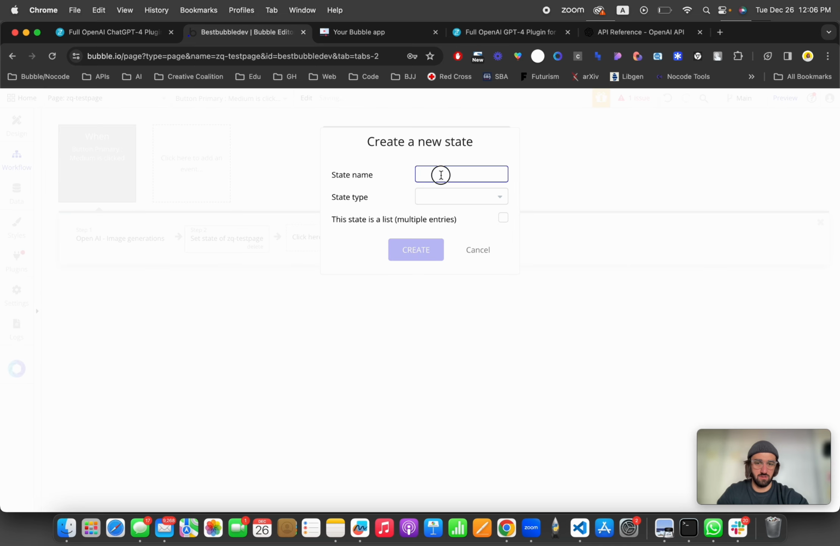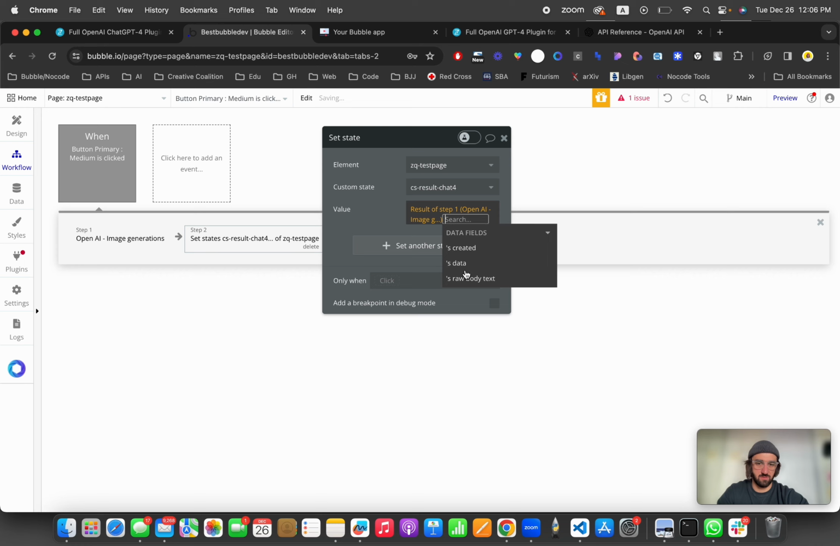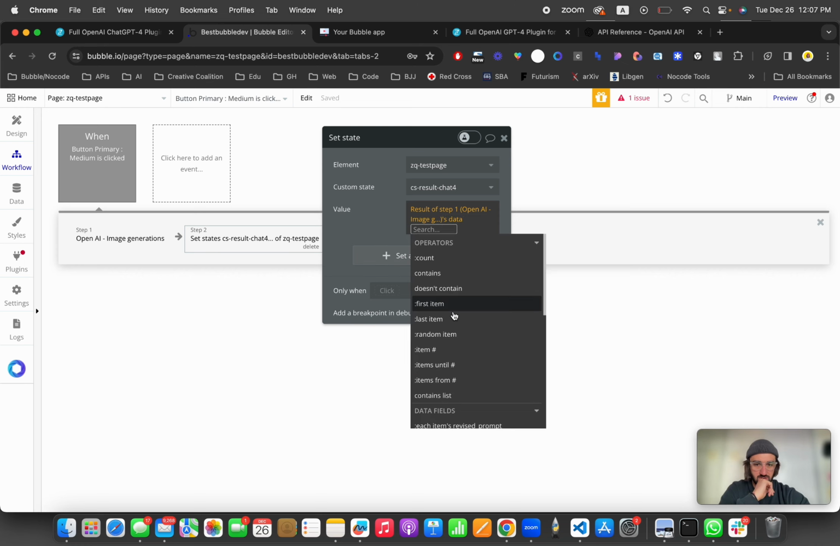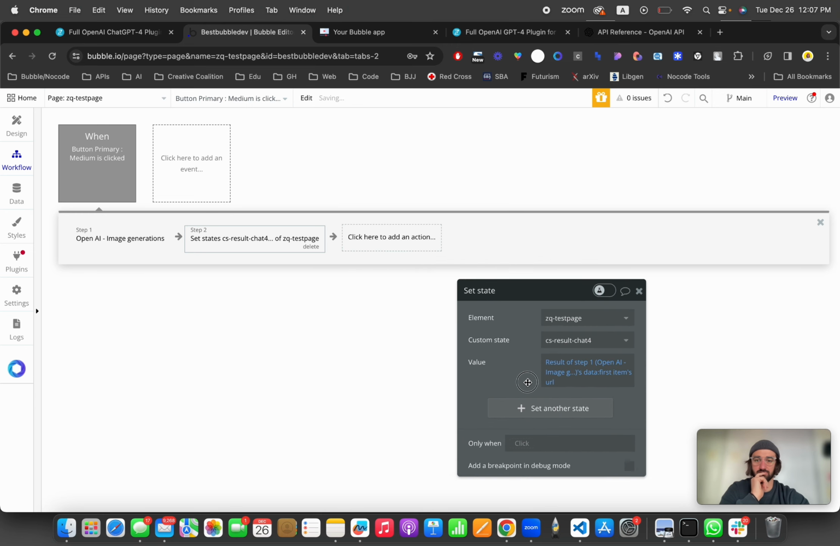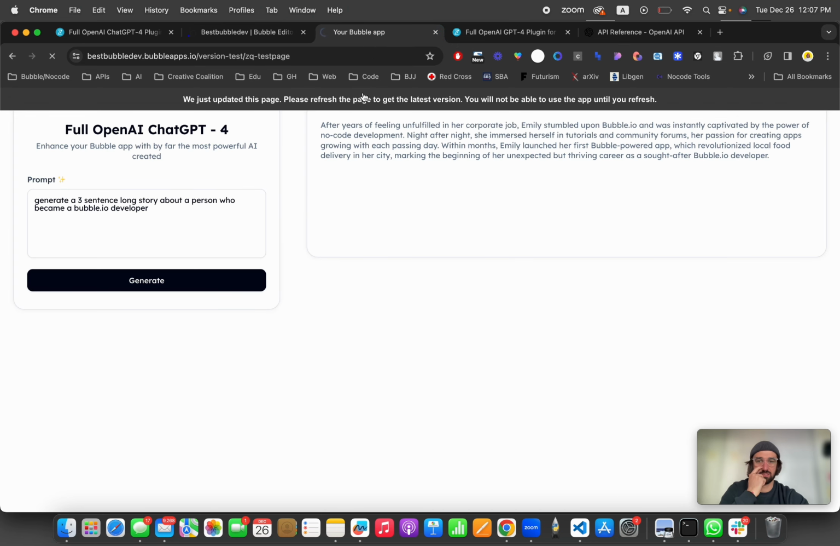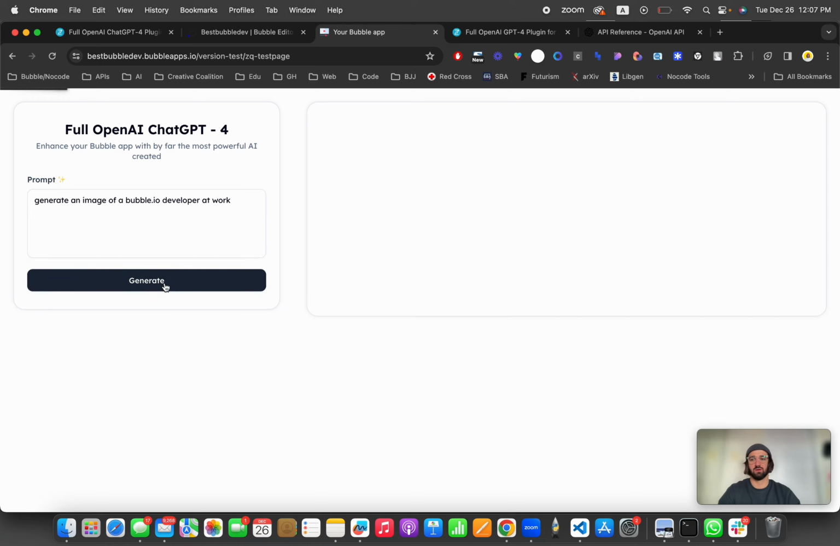of an element. Oops, sorry. Result of step 1's first item's URL. Let's refresh. Generate an image of a bubble.io developer at work. Boom.